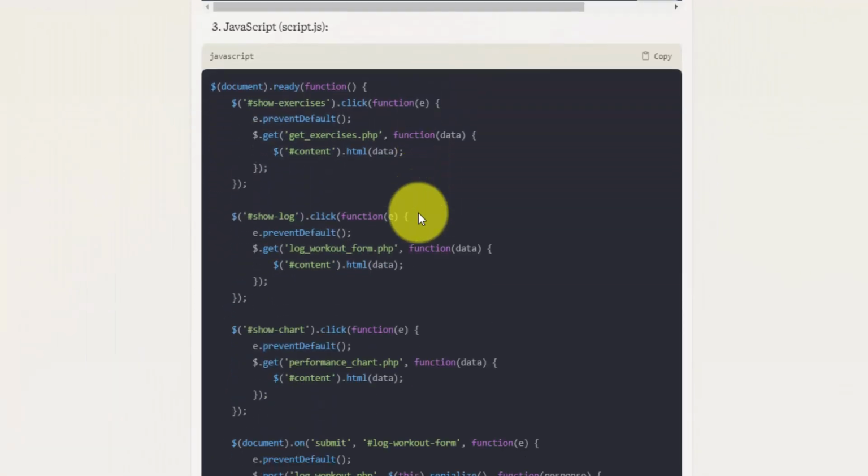And then if we scroll down here, next up, we have our JavaScript. So this gives us the interactivity. Basically, this is binding a click of this element to show exercises. So this is our navigation. When you click that nav button, it's going to run one of these functions here, depending on which nav button you clicked. You got show exercises, show log, show chart.